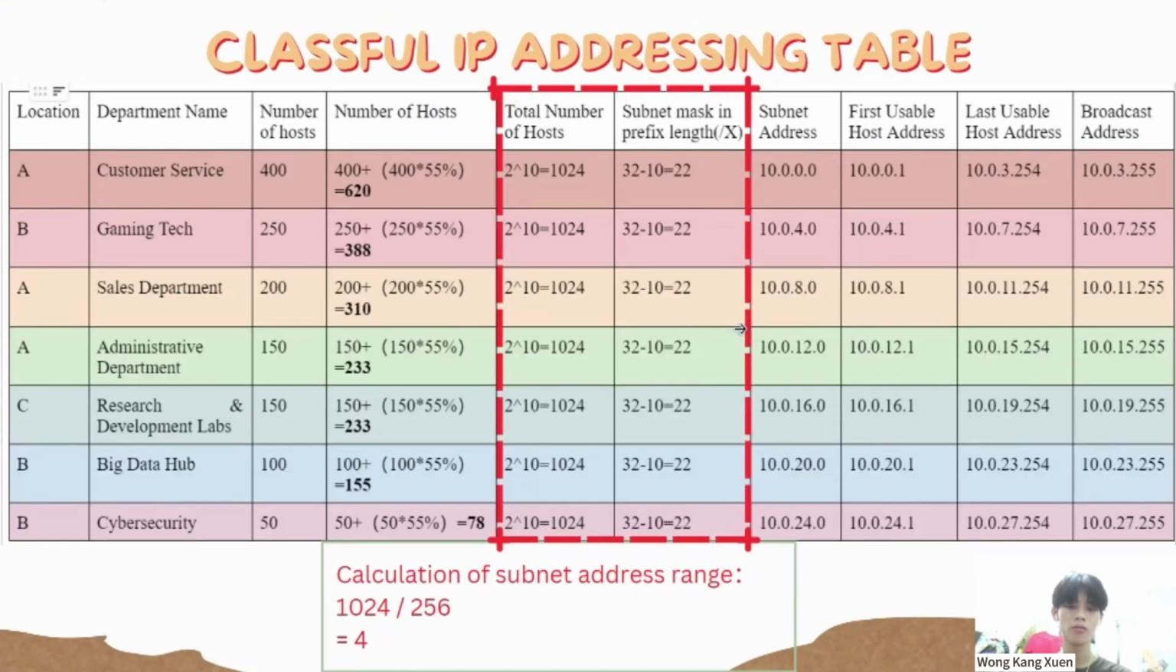So this is what the addressing table will look like. Because the total number of hosts of the customer service department is 1024, which is the largest, the subnet mask of all other locations will follow the same as the customer service department. The customer service department starts with subnet address 10.0.0.0. To get the next subnet address, we divide the total number of hosts by 256, and the subnet range is equal to 4. Therefore, the next subnet address is 10.0.4.0.